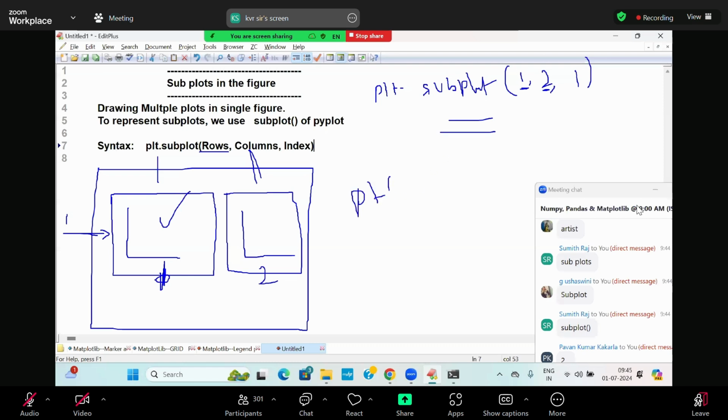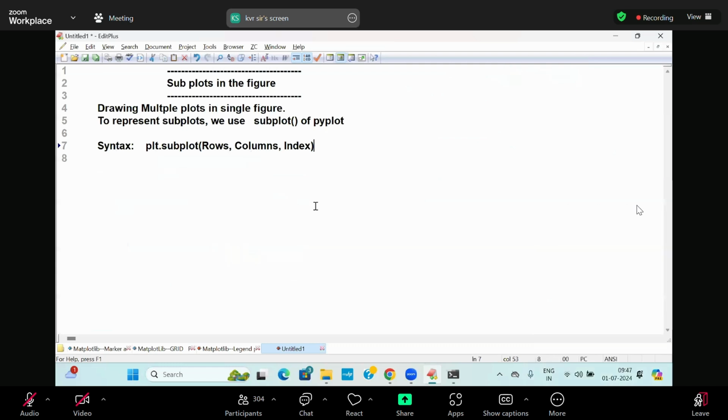Next I want to go for this one, the second plot. How do you write? Subplot of 1 comma 2 comma 2. What is this 1 comma 2 comma 2? One row, 2 columns, and the second plot. What is this plot? First plot. How many rows? How many columns? Right. Now next, one more.